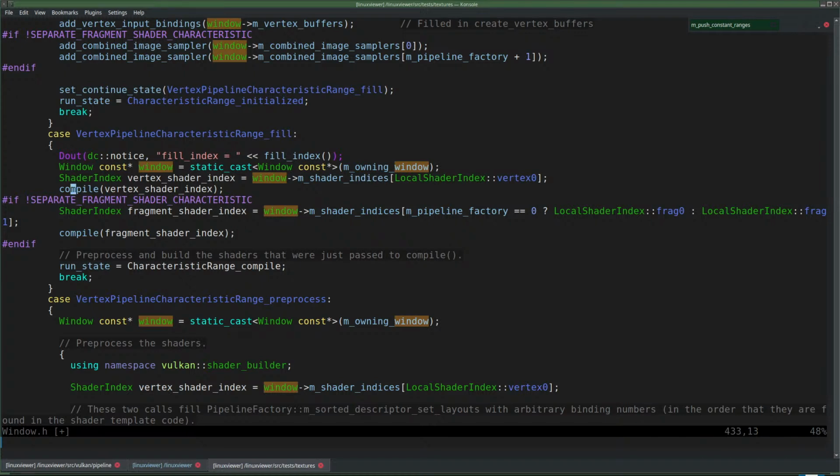Okay, I need a way to remember these indexes. I guess just a vector. Yeah, just a vector, I guess. So I need a vector of shader index that is filled by the call to compile, and that is part of the base class.